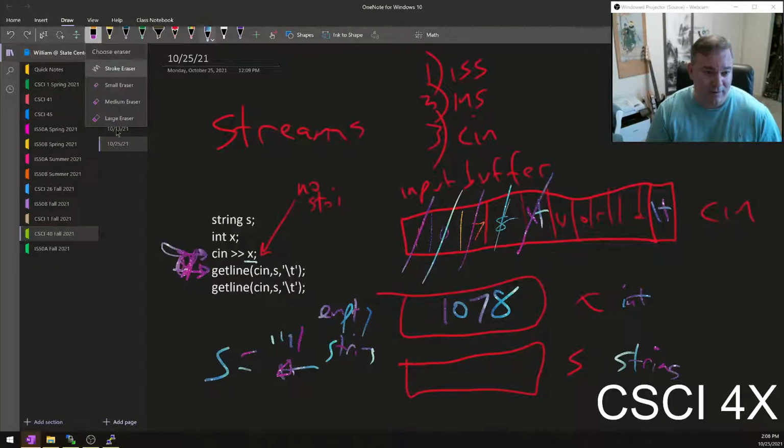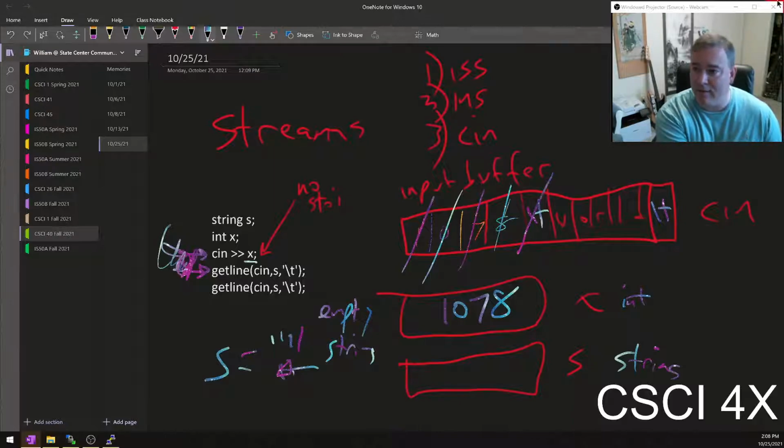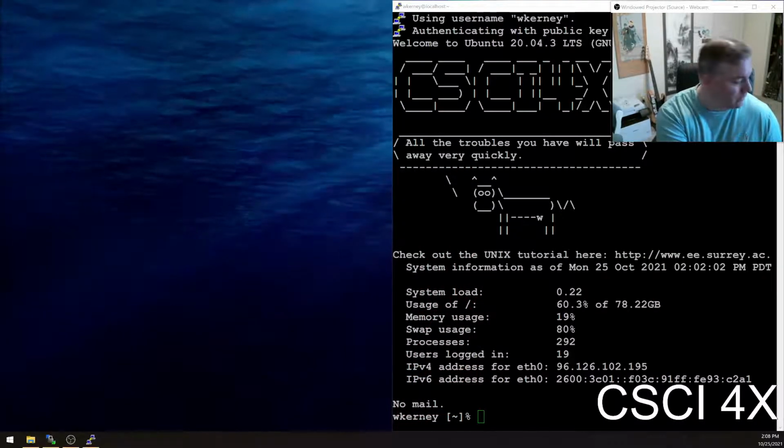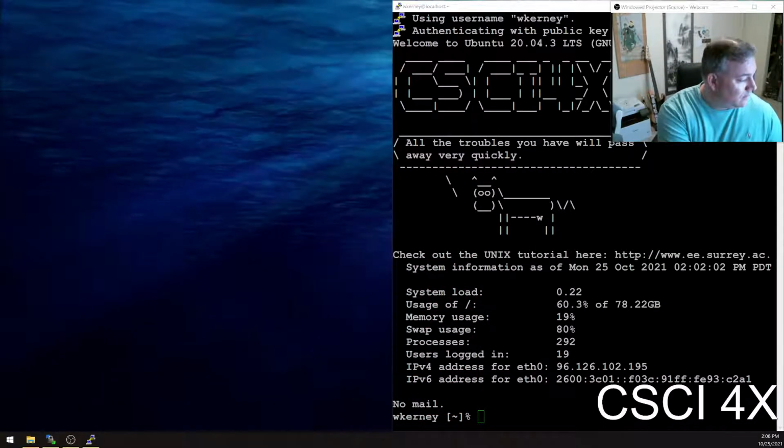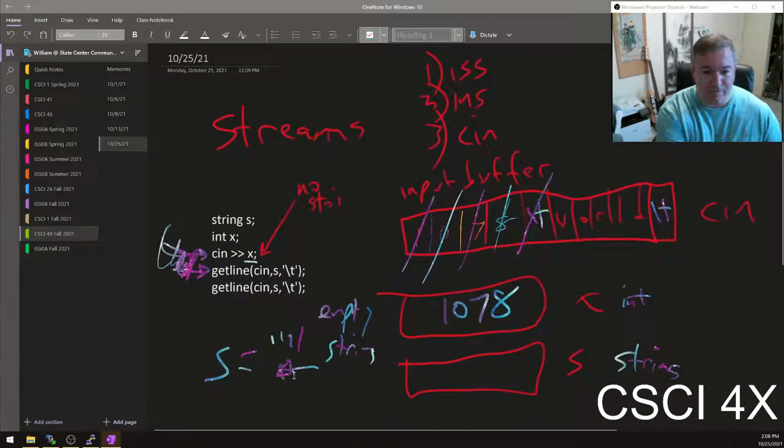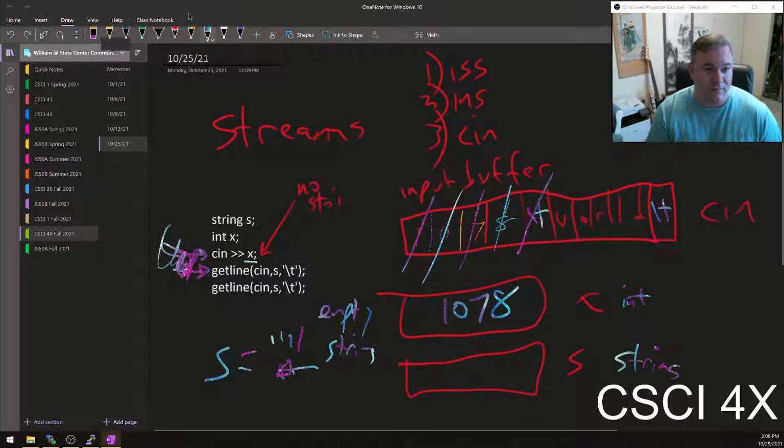Are you doing the thing again? You're doing the thing again where you can't select. Thank you, OneNote. Very cool. Appreciate it very much. Okay, so let's. What is going on with that?